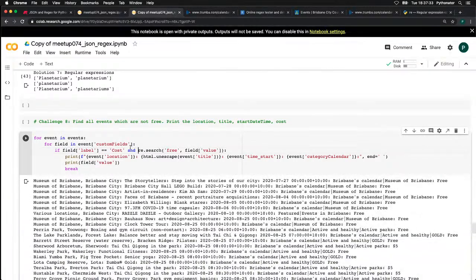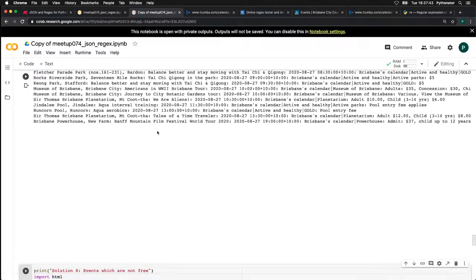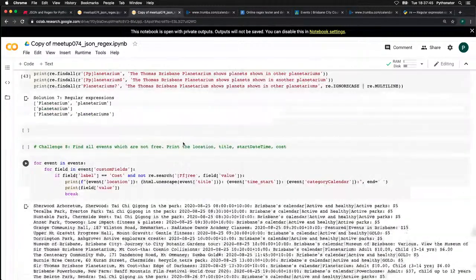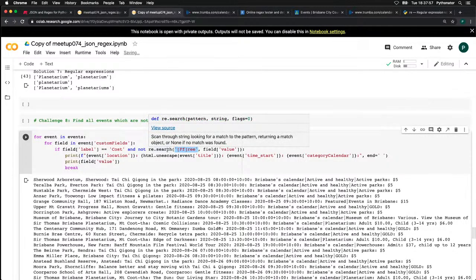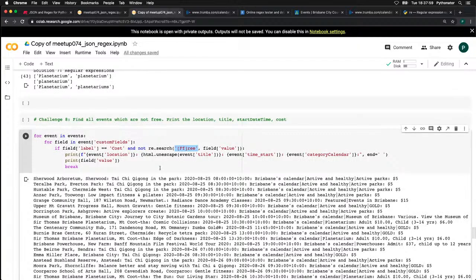Oh, okay, I'm getting free ones because I want upper or lowercase f. There we go, so $5, $5, yep, I haven't got any free ones. So that's the way we've been doing it. We've been putting the pattern in here and doing a search to see if we've got a match. So that's one way of solving that problem.